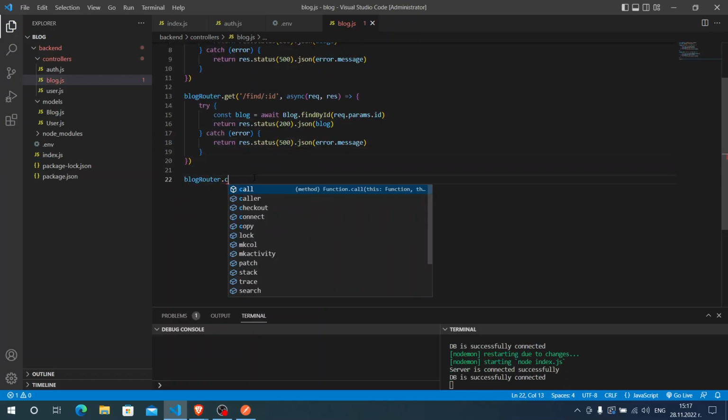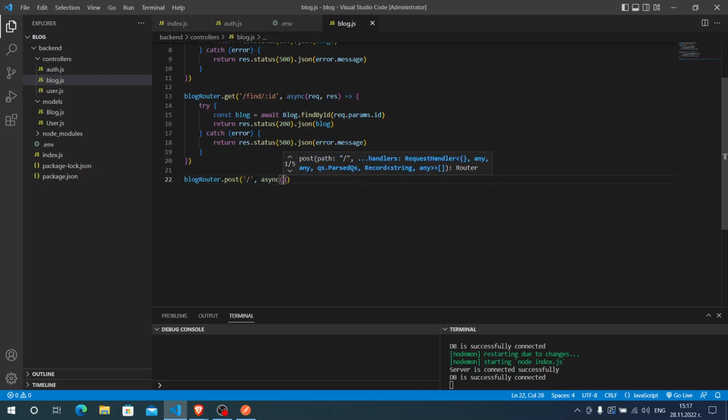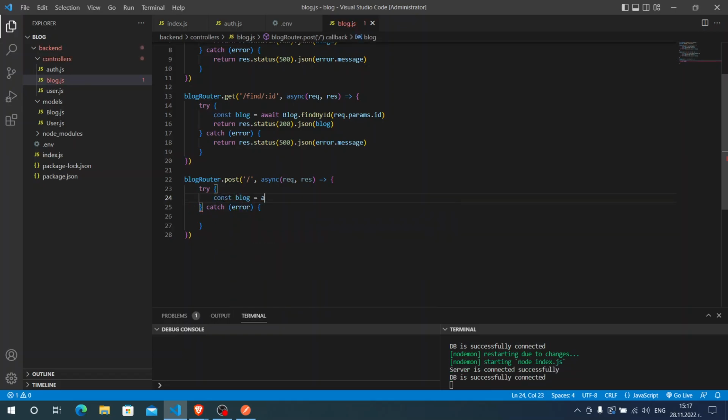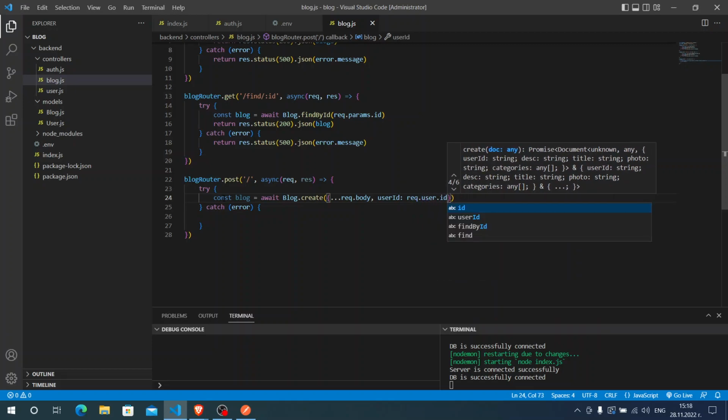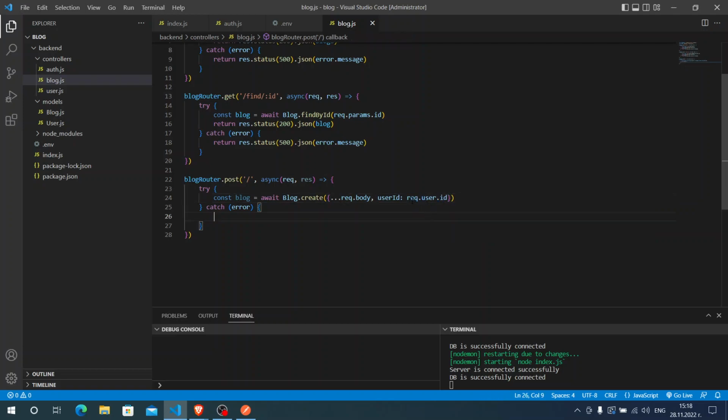Then the next function will be for creating the blocks. So we have just no endpoint, and how are we going to create it? Yes, like this. So it will be again very easy. So await block create, request.body, and here the user ID, request.user.id. So how do we get access to this? Because when we create a block, we want our user to be logged in. You cannot create a block if you're not logged in.